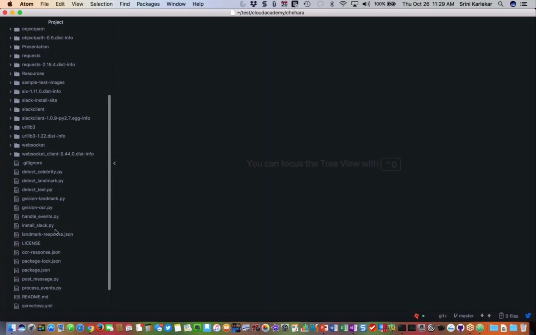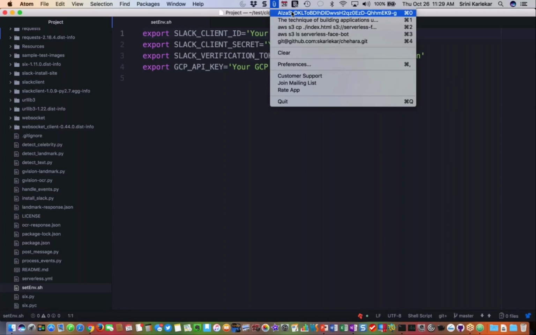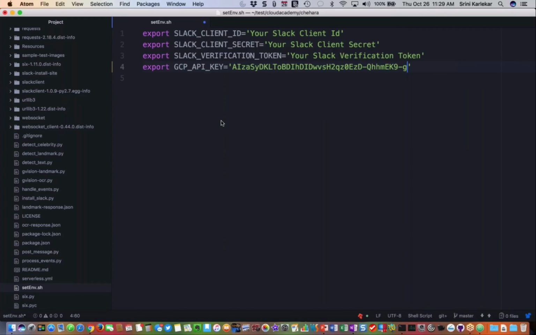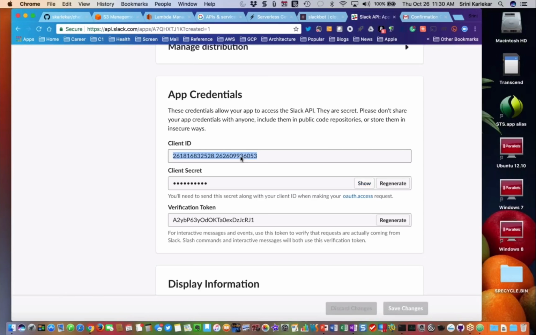And then there's something called setenv.sh where you put your Slack ID and Google API key. We created a Google API key earlier. I think this, so I would copy and paste that here. And then here's where you get the Slack credentials and put it here. Slack credentials are basically the one from here.